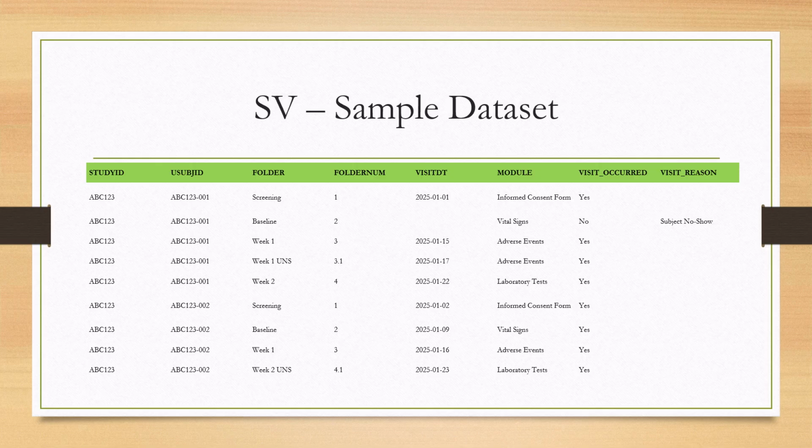In this sample dataset, you can notice that it has the information of the visits and their dates, and from the module column you can also see what we were assessing or capturing in a particular visit. If you notice the first record, the module value is the informed consent form. So for this subject in this visit, the informed consent was being signed or taken from the subject. That is another piece of information we have in this dataset.